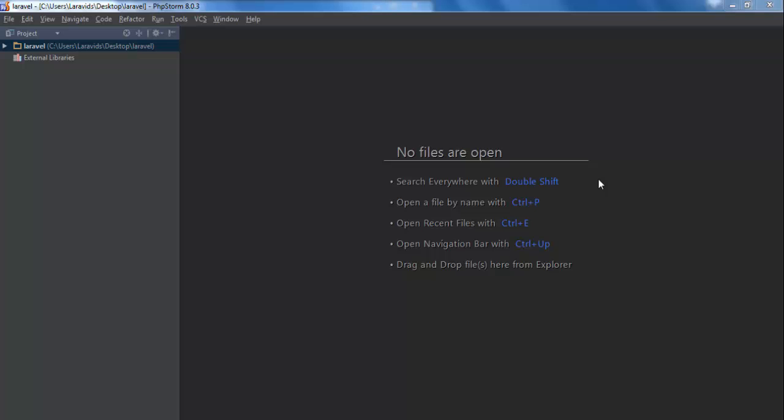On our last episode, we installed Laravel 5. On this episode, I will talk about routing in Laravel.